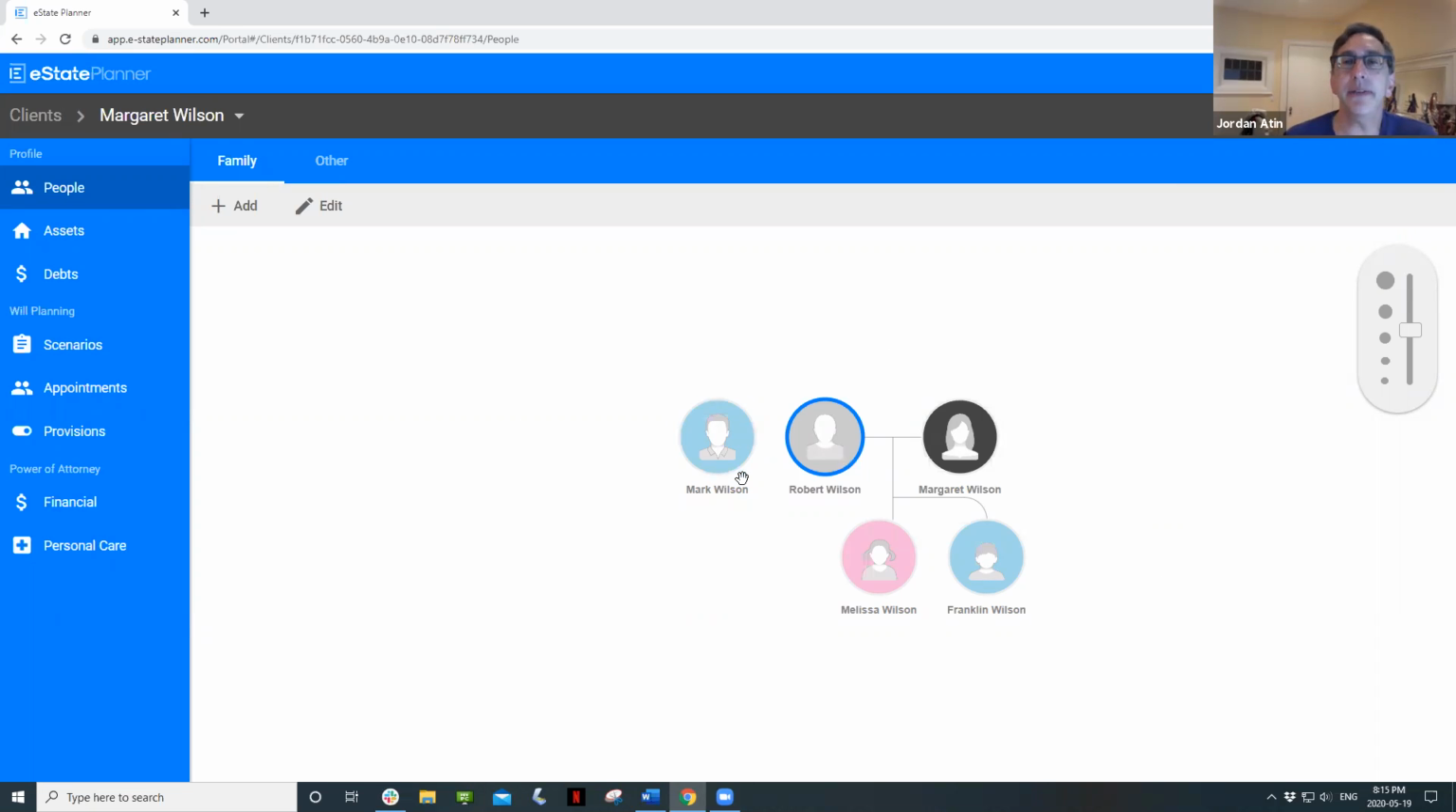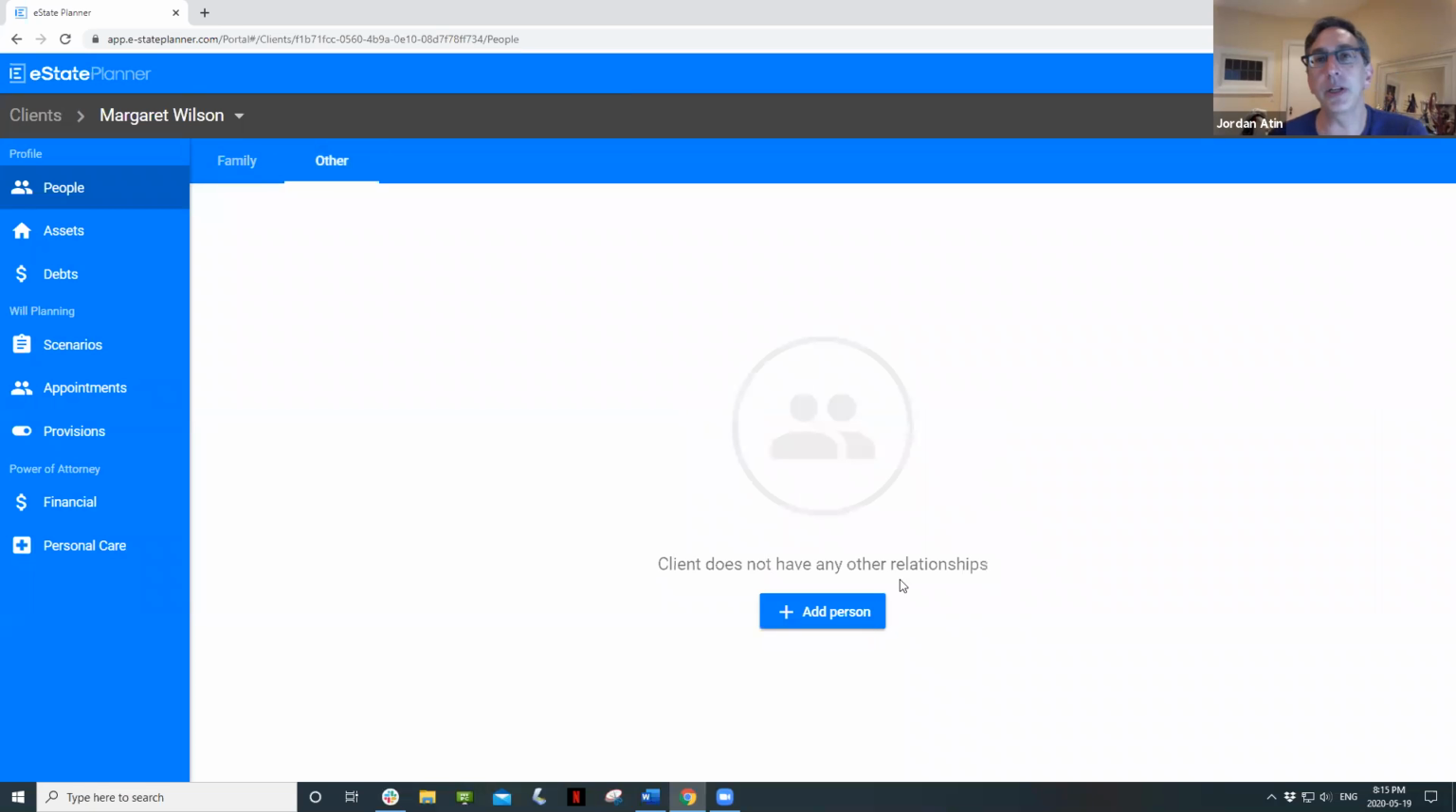What's important is if they're related, you want to put them in the family tree. If they're not related, there's the other tab. So if you click, there's family and other, click on other. Here's where you would add non-relatives or relatives that are so remote that you're not going to put them into the family tree. Like a first cousin, you're not going to bother building out. I mean, if you want, you can, but if you don't want to bother with that, then just put them in the other.